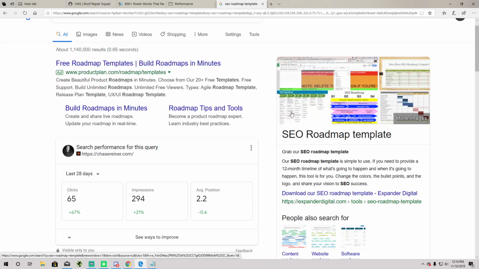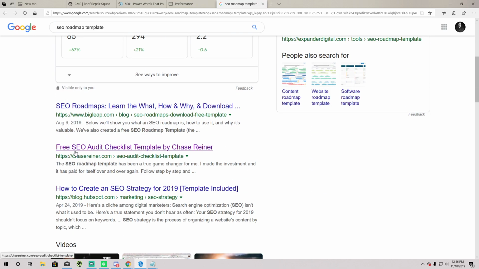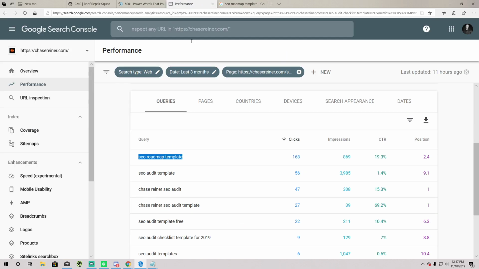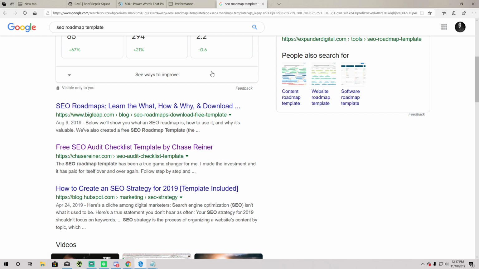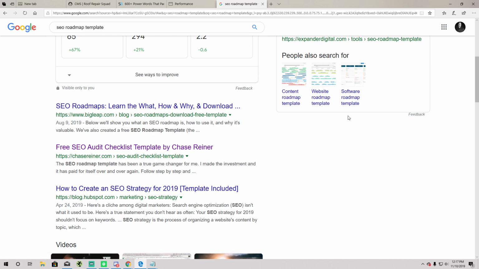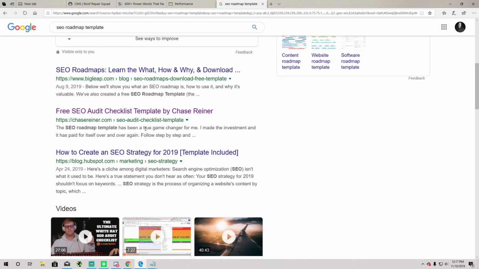Look, that's a template right there. So, free SEO audit checklist template. So that actually doesn't even match here. SEO roadmap template. So I think the reason why I changed that is because I was trying to re-optimize for this SEO audit template, but I didn't even put that in there. So yeah, I'd probably actually benefit from optimizing this page. I've spent so much time optimizing other people's stuff that I don't really do it on my own stuff.